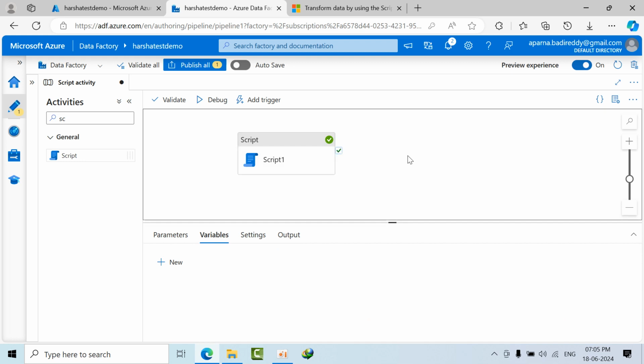In the next video, I will show what the difference is between script and lookup activity. So I hope this is very simple and you may like this video.